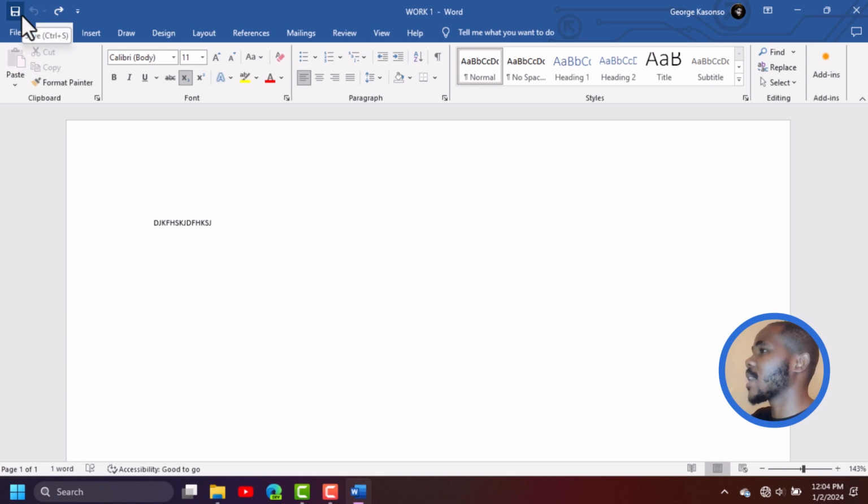So that's what the save button does. It saves the content, whatever I type here. For me to be able to save these documents, I just have to click on the save.